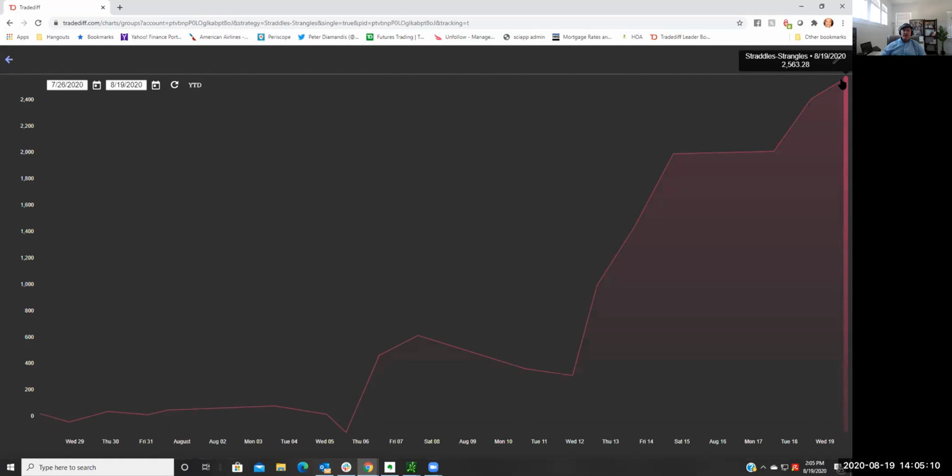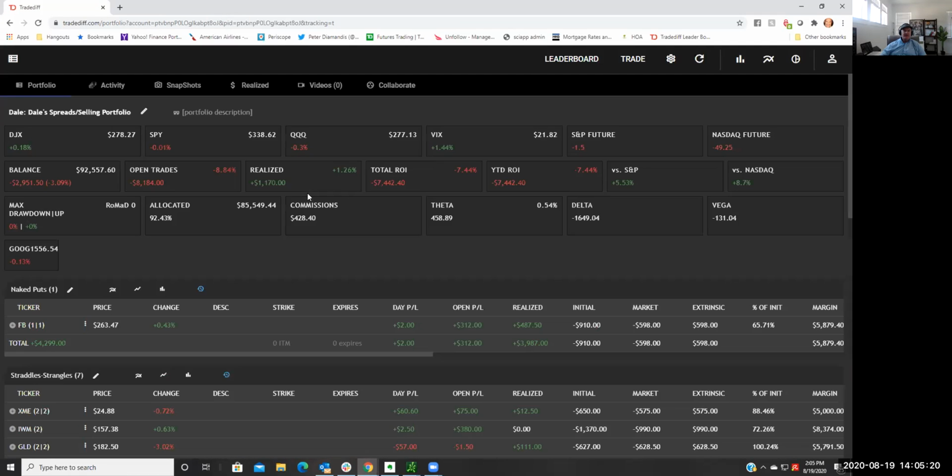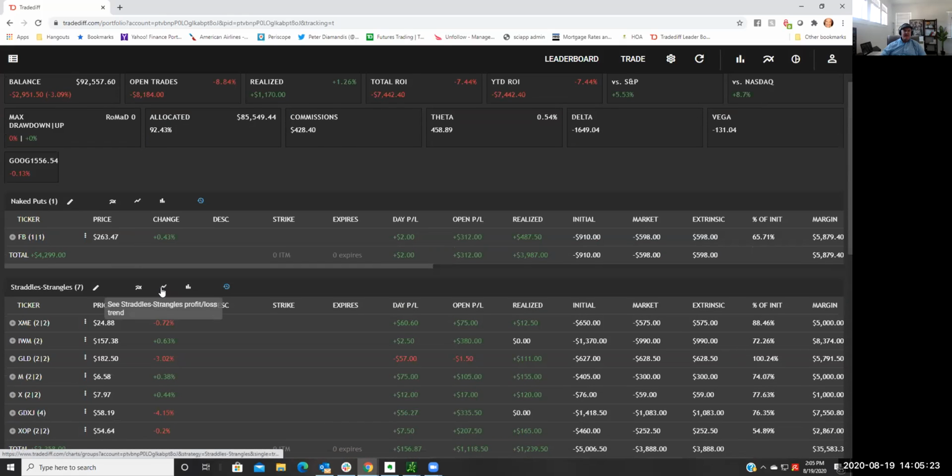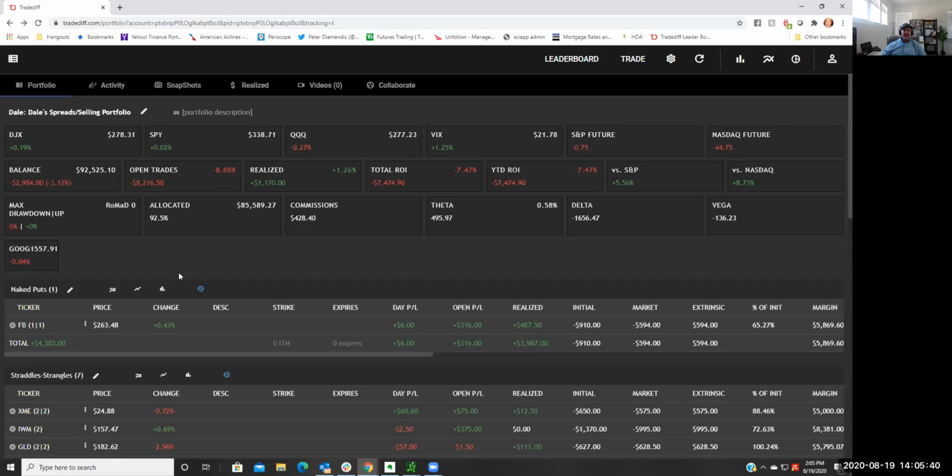So in the paper trader, I'm up a total of $2,563 since we started this a couple of weeks ago, trading strangles and straddles. If I wanted to see how each underlying has done, I could click on this and it would show me everything that's been traded within that and how it's done. I don't know why that's not showing up, but anyway, that demonstrates the paper trader, and I can stop sharing now.